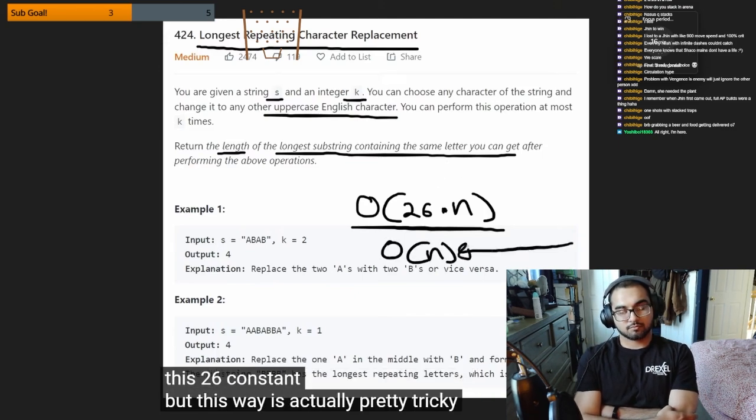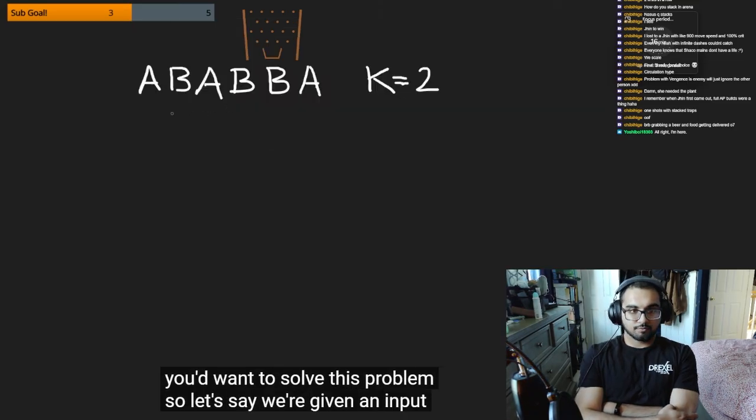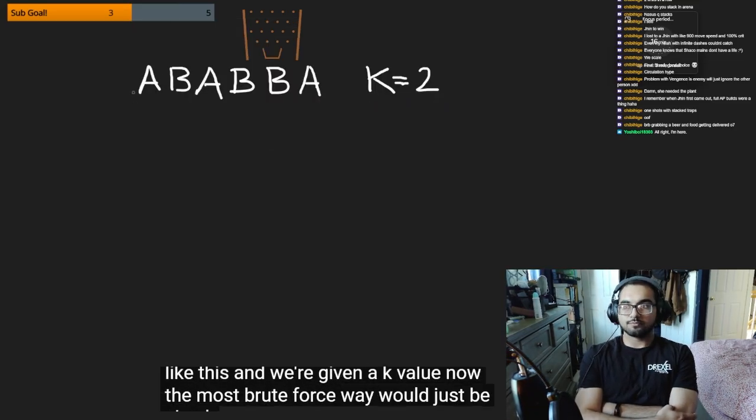But this way is actually pretty tricky to get to, so I'll be going over a little bit of it, but this is kind of the main way that you'd want to solve this problem. So let's say we're given an input string like this, and we're given a k value. Now the most brute force way would just be to check every single substring, right?